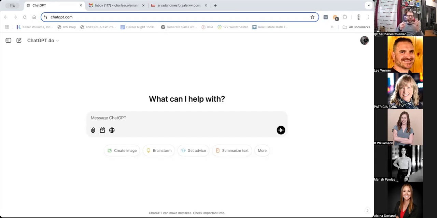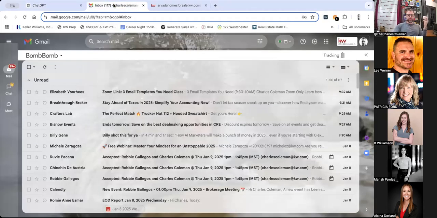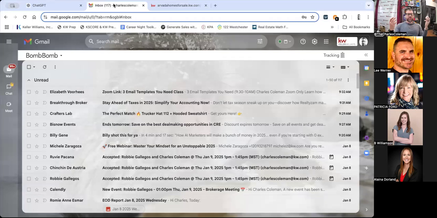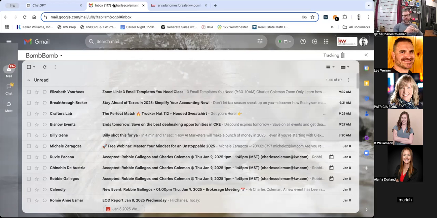So what we're going to do is a little bit of ChatGPT. We're going to learn a little bit about Gmail. We're going to incorporate some different systems and processes, and we're going to play a little bit. The first thing we need to do is make sure we're set up and able, first and foremost, to add a template, right?